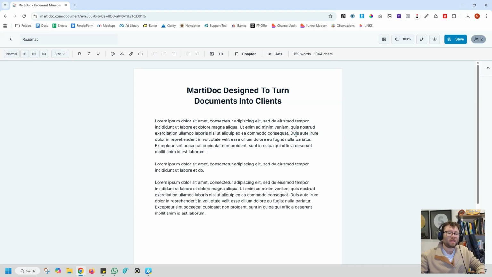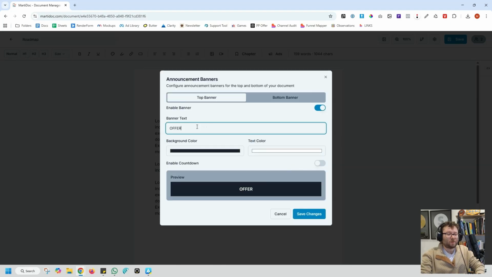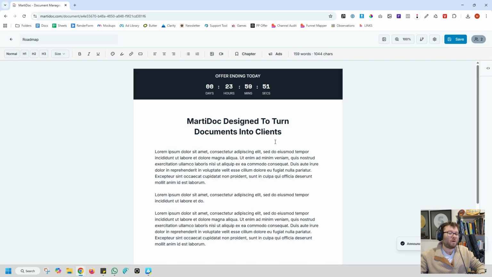In today's set of updates, I've done a lot of focusing on the ads feature. So first, when we click on ads, we can add banners to the top or bottom of our documents. If I turn that on, we can say offer ends today, change the colors if we want, enable countdown timer, pick a date, and then save. Now those banners will be added to the page, but I want to make this incredibly useful.